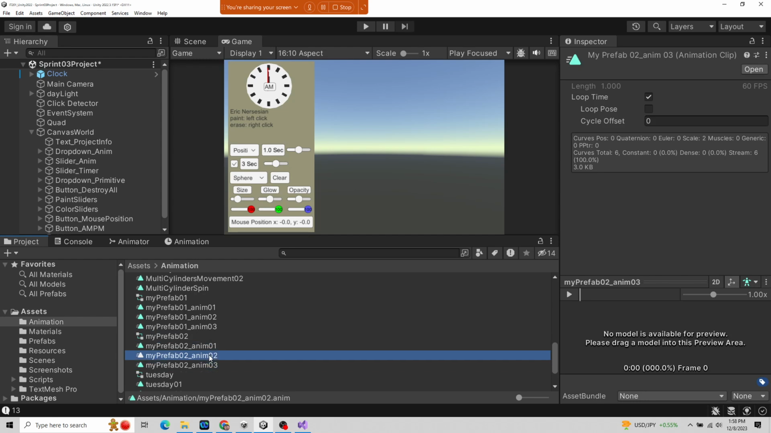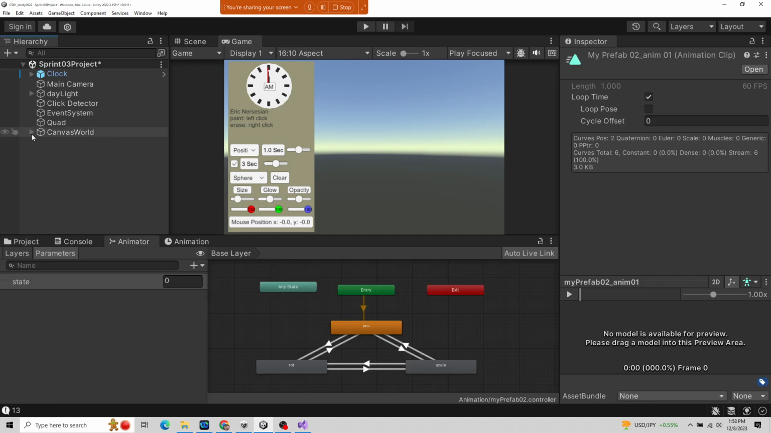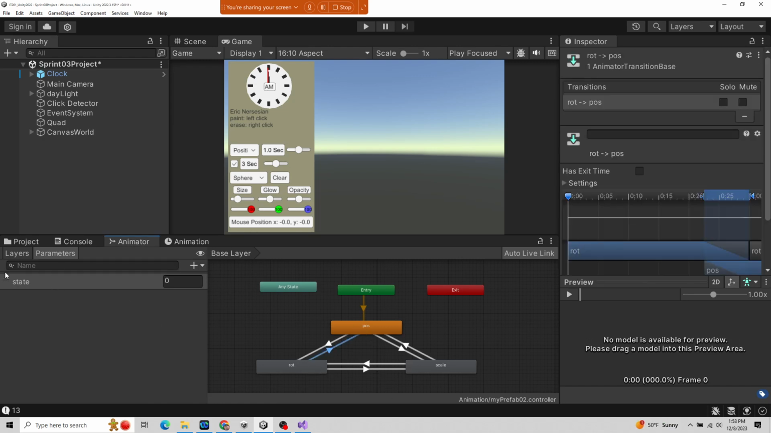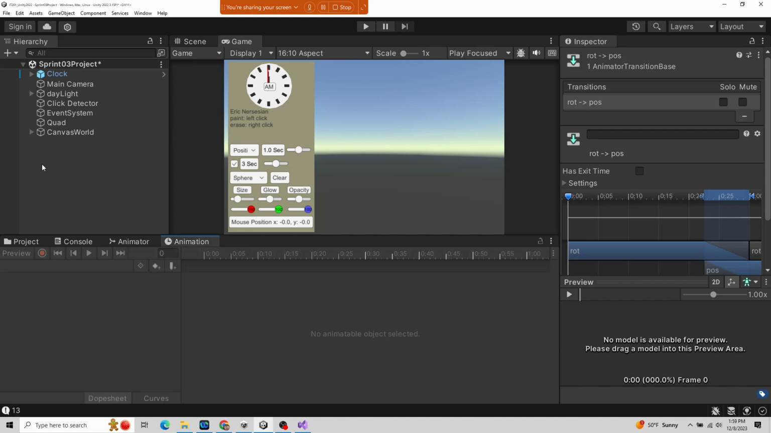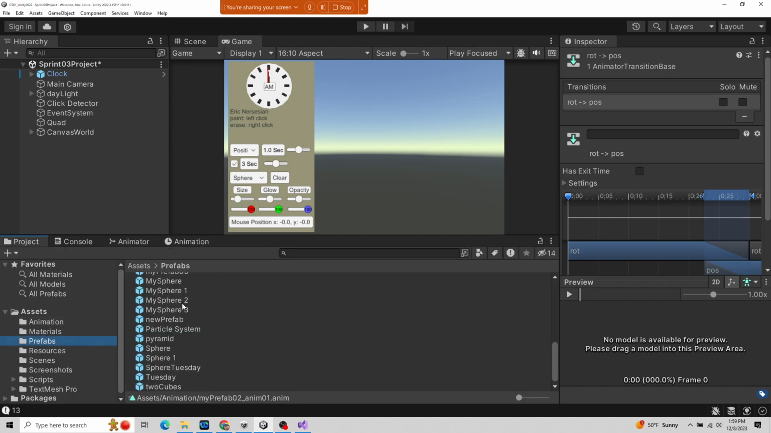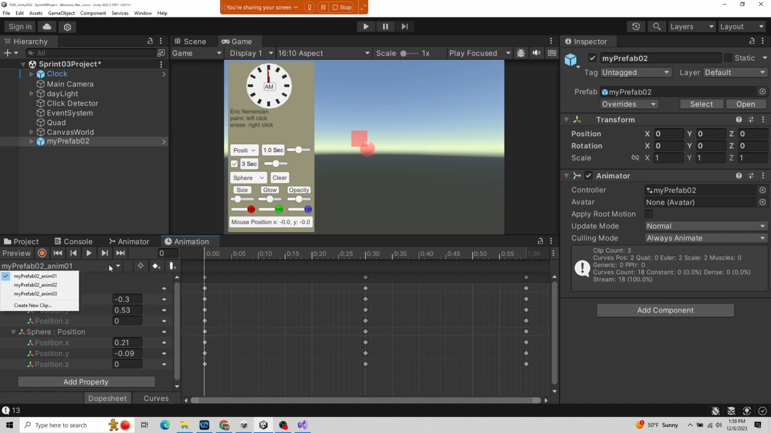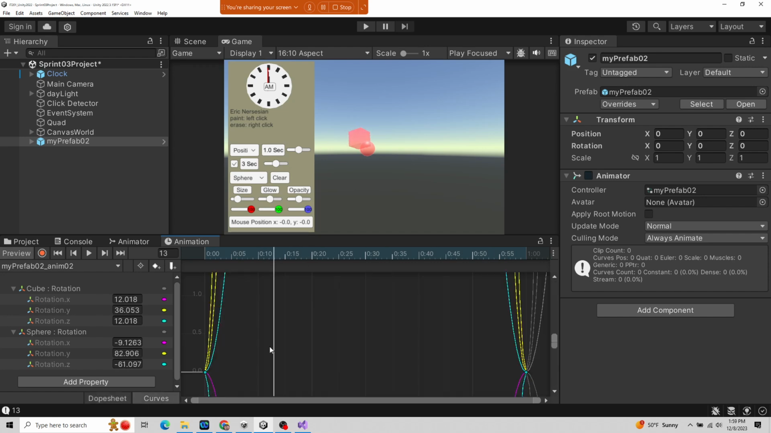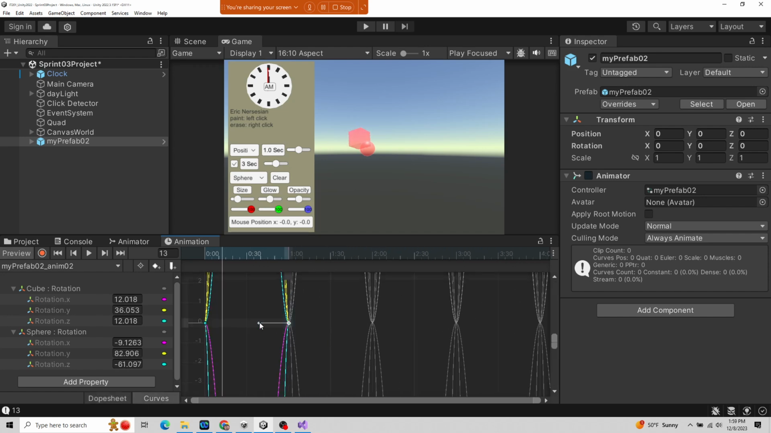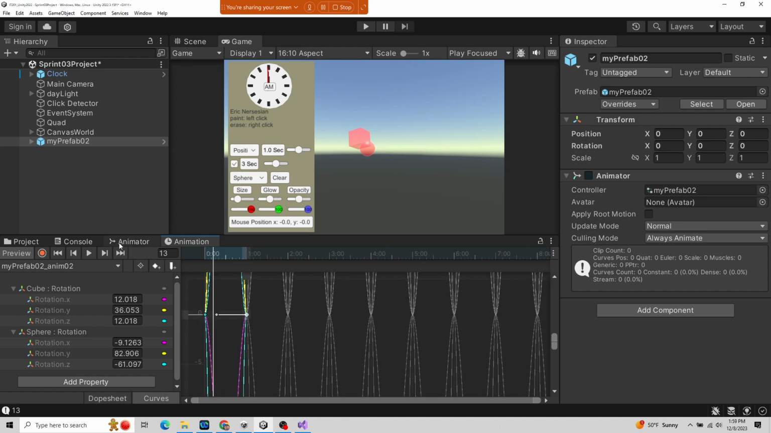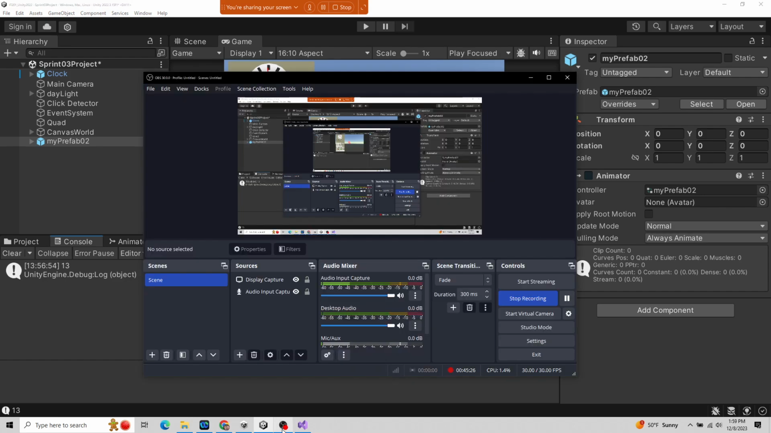And its animations. And here's what the animator looks like with its states and its transitions and its parameters. And this is what an animation looks like, with the keyframes changing properties of components, in a dope sheet with in-betweens, a timeline with the scrubber, and the curve editor with the curve handles. Cool. Let me know if you have any questions.